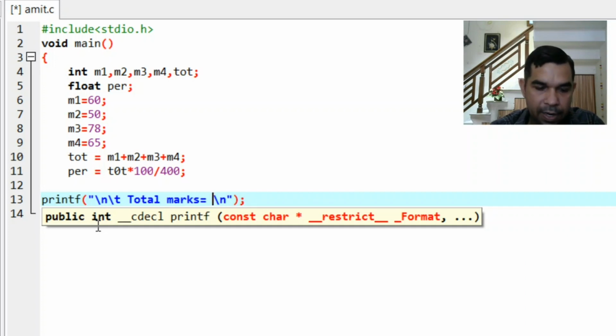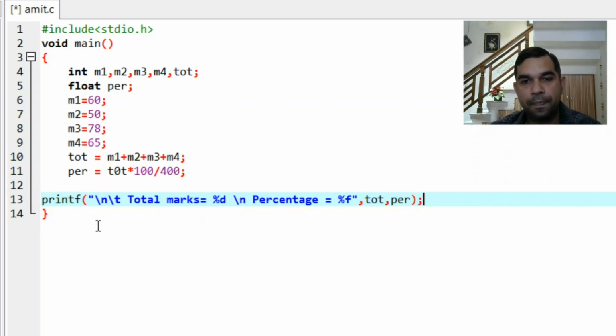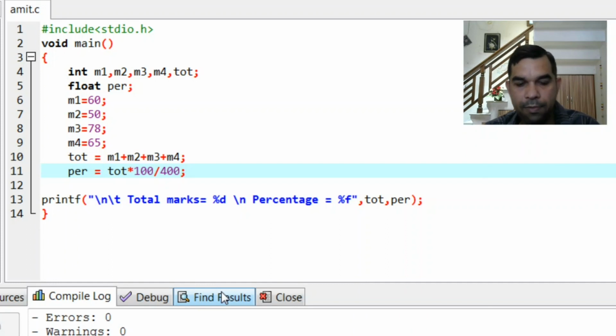So for that we write %d, this is a format specifier, and then we have a new line here, and percentage is equal to %f. So for integers we have %d, and for reals we have %f. So what are the values that we want to print here? Total and percentage. So this is again a simple, small program to print total marks as well as percentage of the student. So first we save this, then we compile this, and then we will see the output.